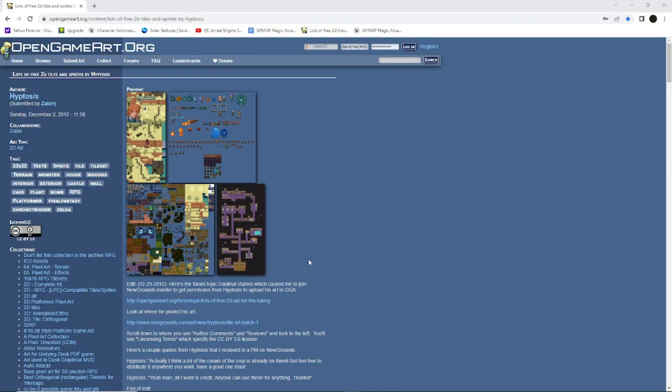In this tutorial, we're going to make a new tile set and create a new tile map. The graphics we're going to use are on opengameart.org. I'll put the link in the description.